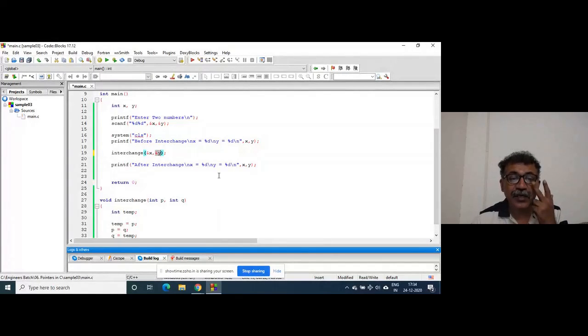Same philosophy here. If you are going to send an address, the data type of the variable on the other side must be a pointer, and the same pointer, meaning a pointer of that data type. So if you are sending an integer variable x, there has to be an integer pointer, so int star p. If you are sending the address of y, which is an integer, there has to be an integer pointer, so int star q. You got that? So p is an integer pointer which contains the address of x. Q is an integer pointer which contains the address of y. This is finished. You have got everything now.